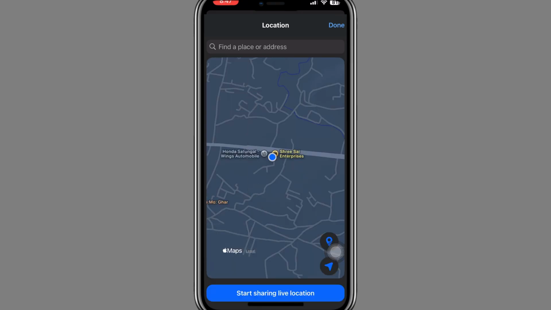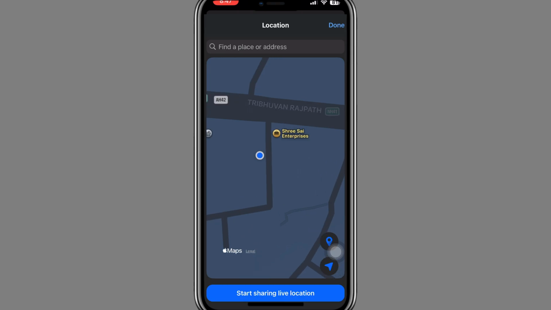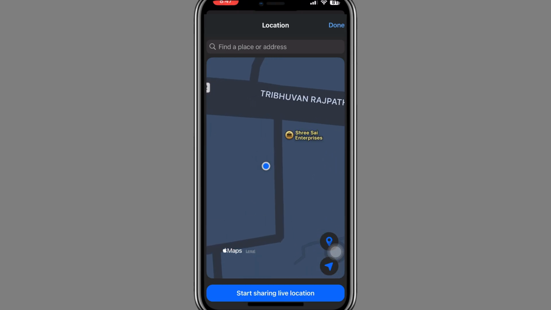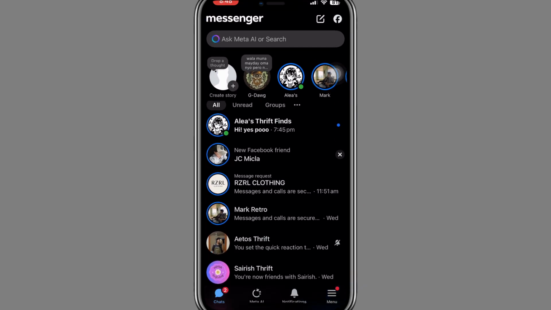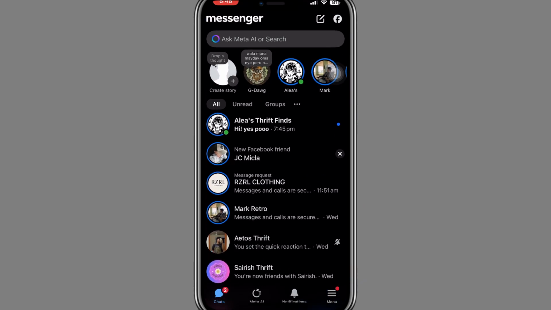Now you can see your current location will be shared from this. You can share the live location on Messenger like this. Tap on start sharing live location and tap on done right here. In this way, your live location will be shared to that specific person. And that's it. This is how you can share the live location on Messenger app.